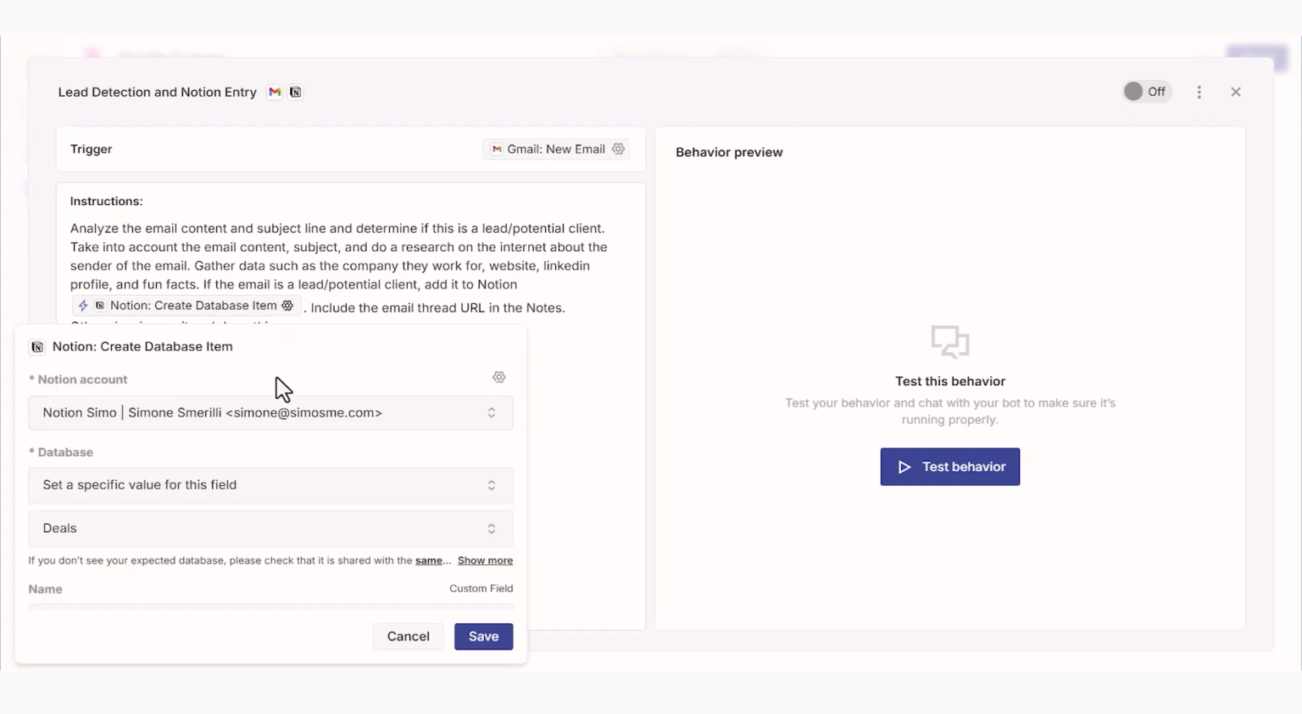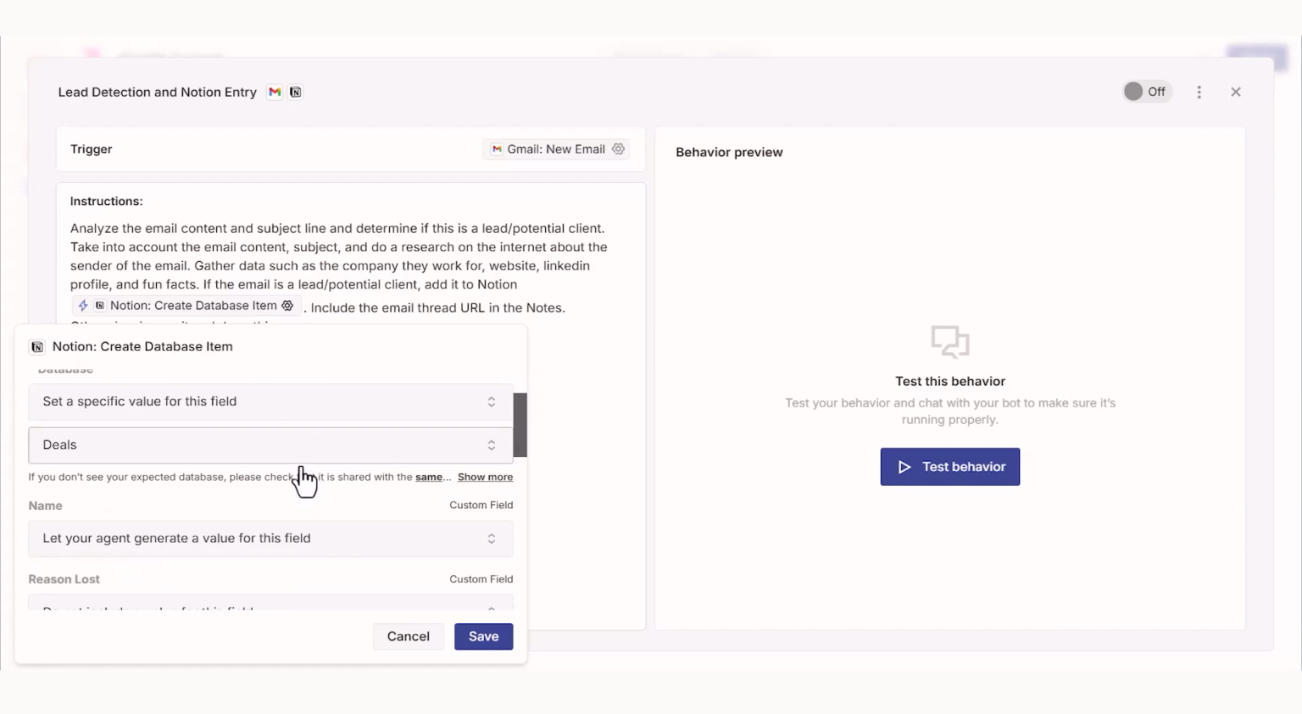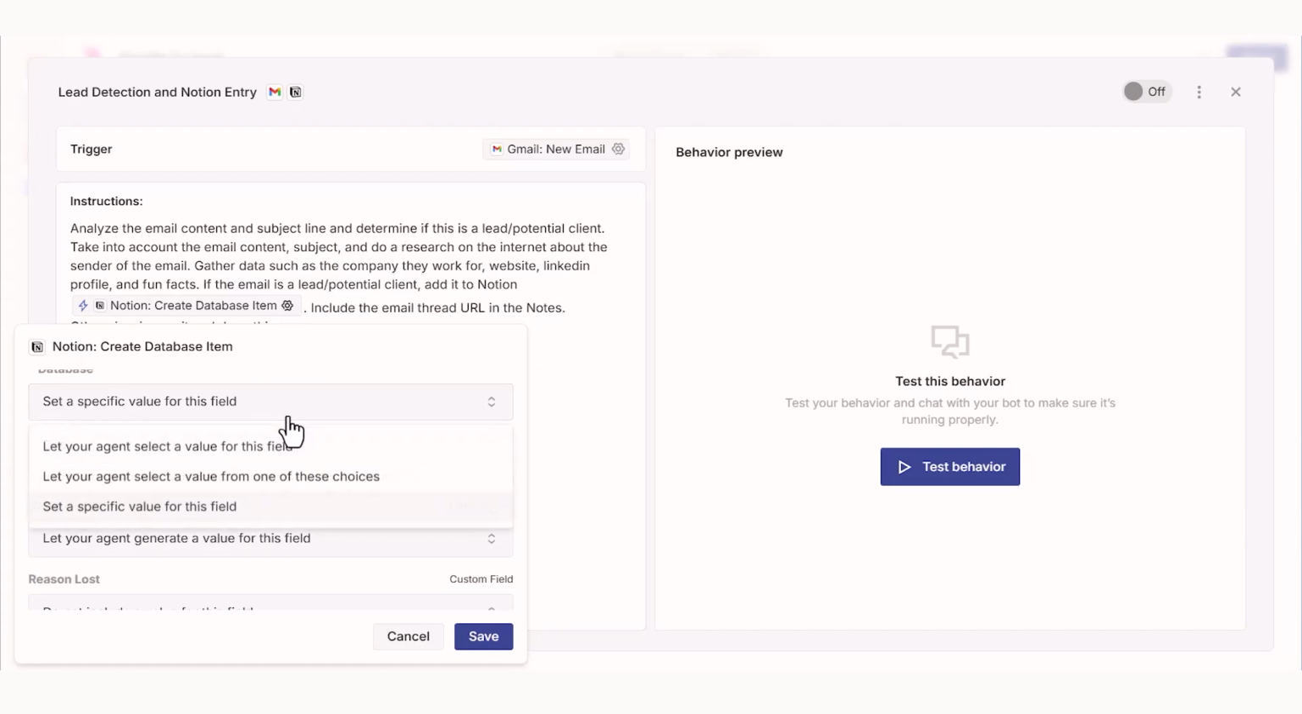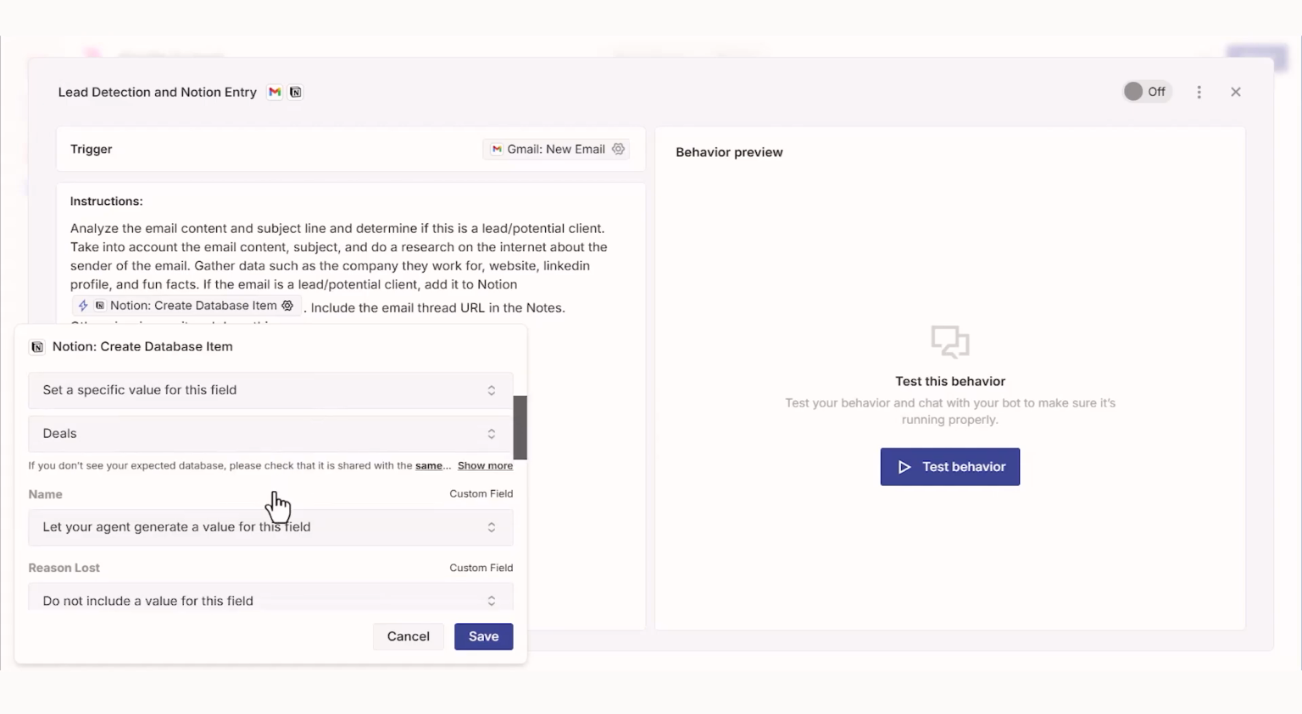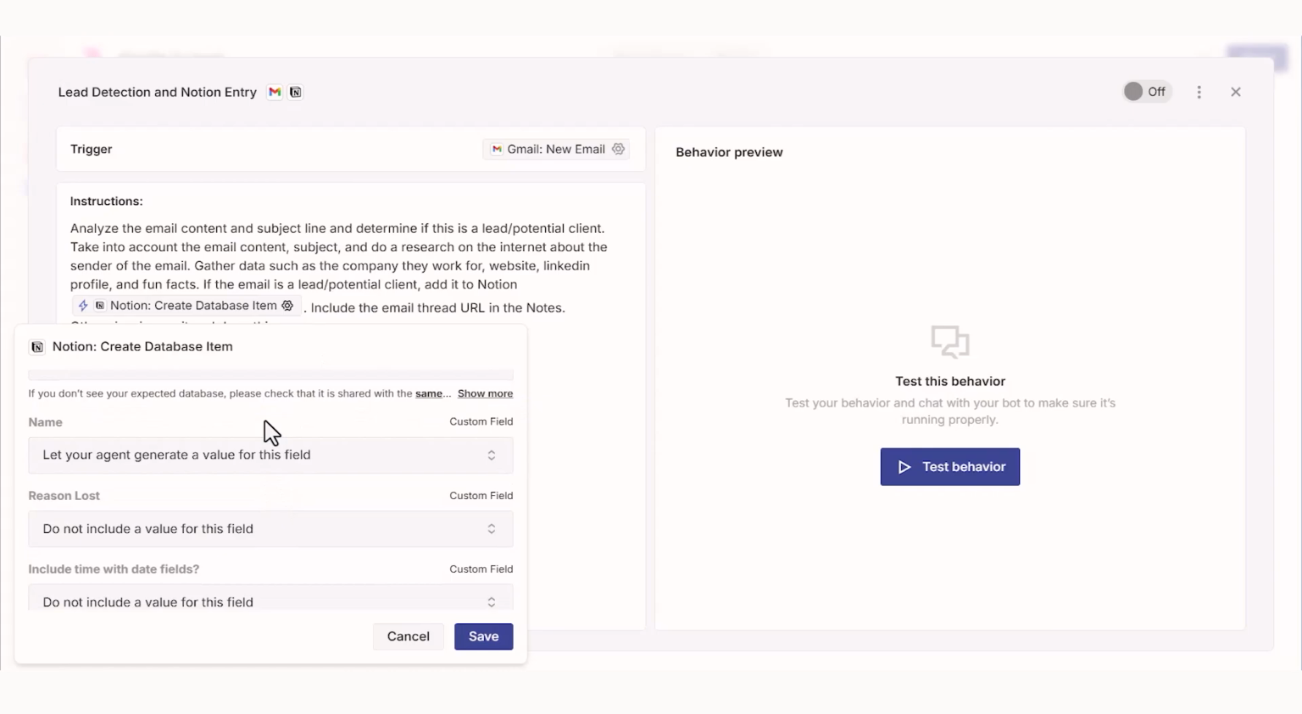So the first thing that you want to do is connect a Notion account, which I did here. Then you want to select the database where you want to add that content. And this can also be set dynamically, meaning let your agent select a value for this field, if you want the agent to select the correct database where to add the info based on the result of the research. And then if instead you select it manually, then you can also map each property in the database and how you want that to be populated.